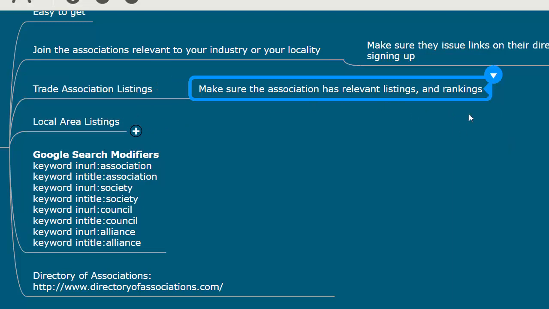And you can also take the association straight over to SpyFu or SEMrush and check their rankings and their traffic and look for the keywords they're getting. Make sure that association is really relevant to your keyword in your industry.